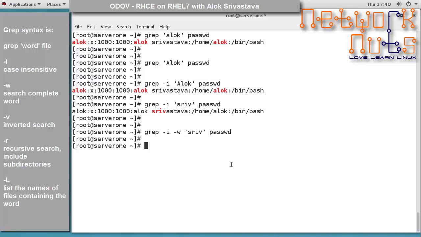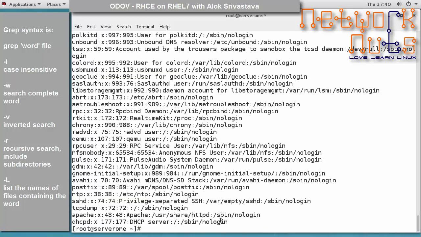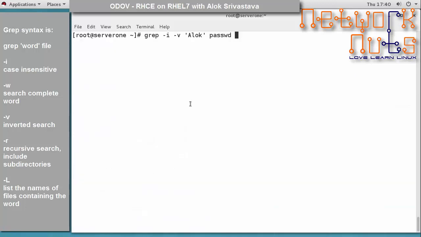You can also do a reverse search, an inverted search, for the lines without the word. If I write -v here for inverted, it will show me all the lines except the lines that contain that word, Alok. This is it. It will show you all the other lines.